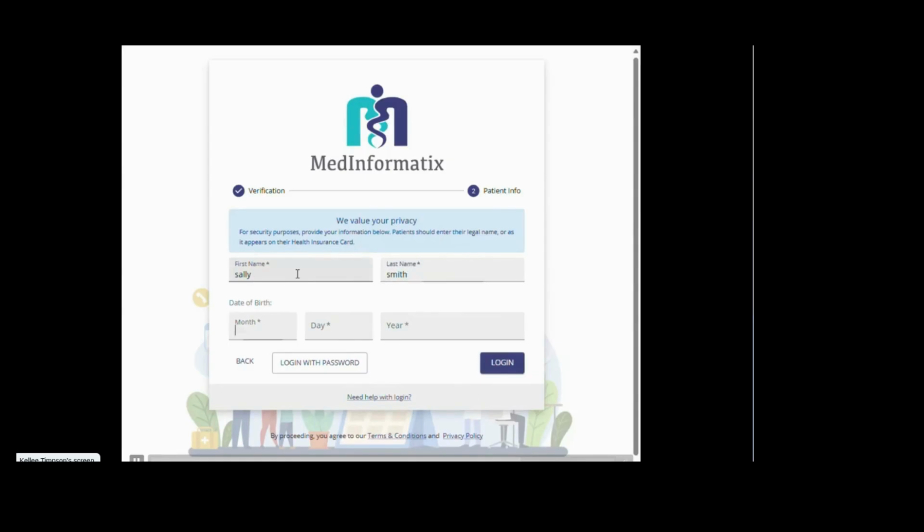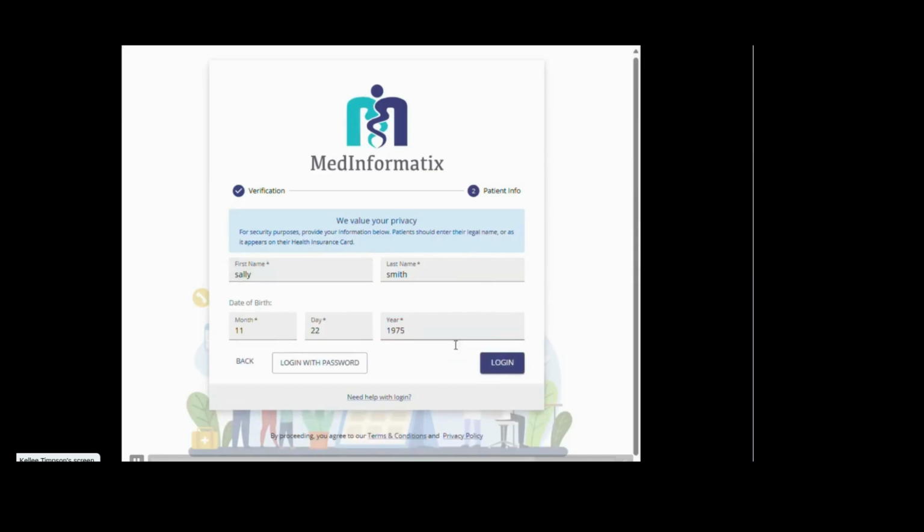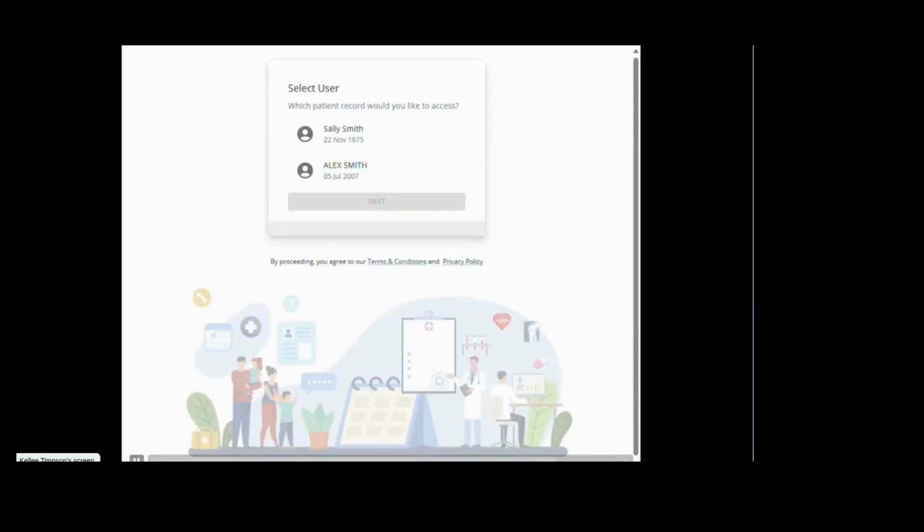And again, we match on the first name to both the first name and the nickname fields. So I always like to plug the importance of that nickname field because it really does facilitate our patient matching. And so here you can see Sally can choose herself. She's always on top, or her child, Alex.